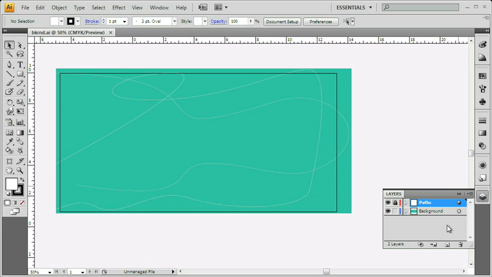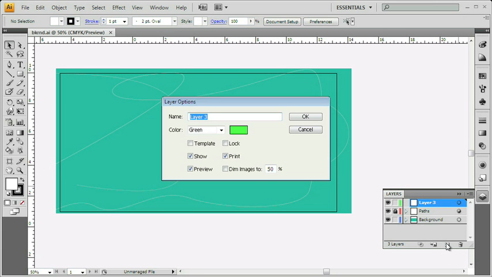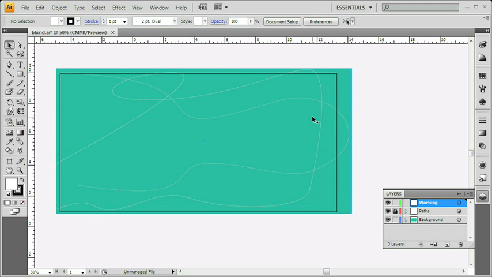So to begin with, let's just make ourselves a new layer. Remember, you can hold down Alt on Windows or Option on a Macintosh while you click it, so that way the layer options come up. And I'm going to call this our working layer. And click OK. Now that we're on this new layer, I'd like to make some paths that are similar to this one. It does not have to be perfectly like this one. And in fact, you can even skip this step if you'd like, and you can use these existing paths.